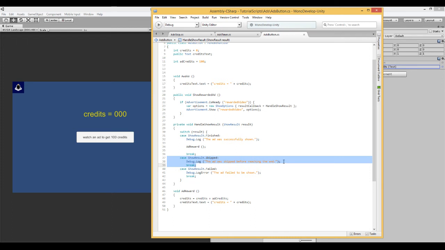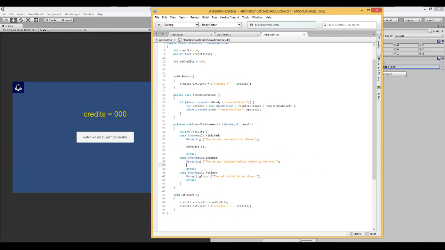The second scenario is that the ad was skipped. If the ad was skipped before reaching the end, then we do nothing. We don't give them a reward. And here, if the ad failed to be shown, there was some kind of problem somewhere, then again we don't give them a reward. Now, in this example, I have decided that if there was a problem, I'm not going to do anything, i.e., I'm just not going to reward them. If you wanted to, you could add other things inside here to do something else.